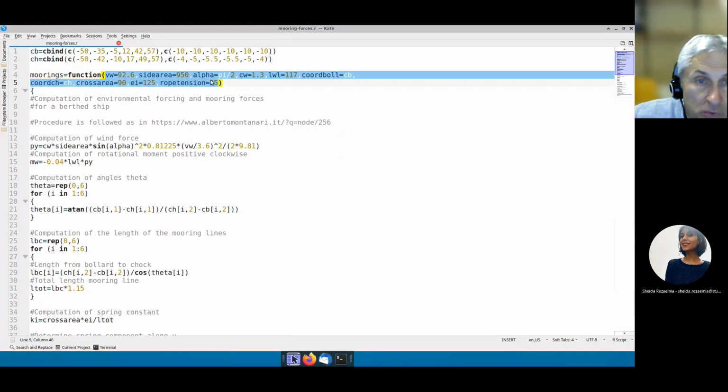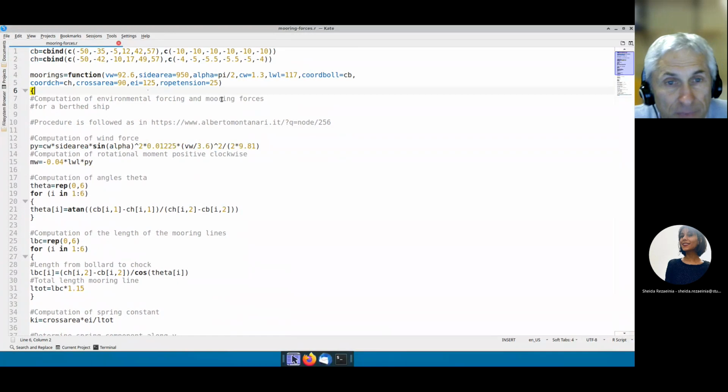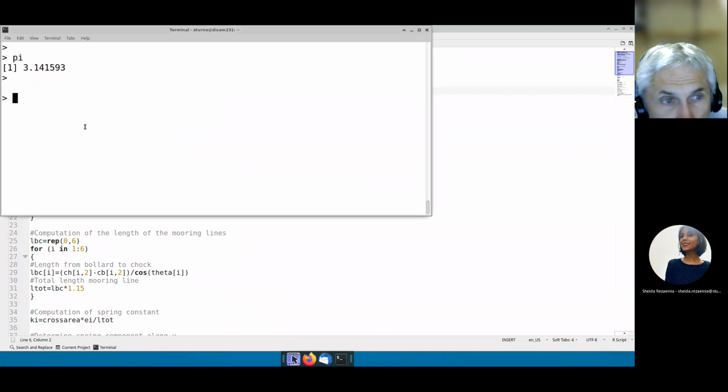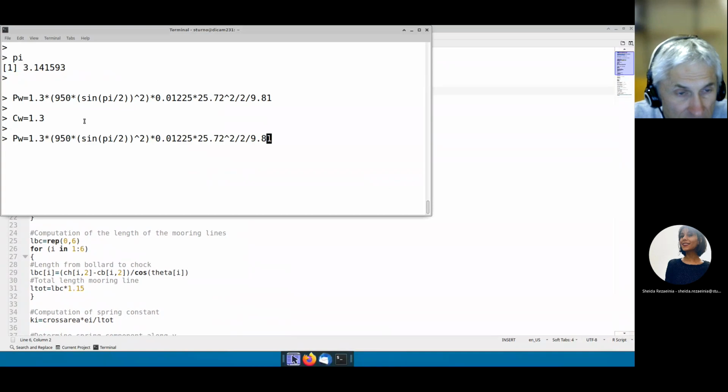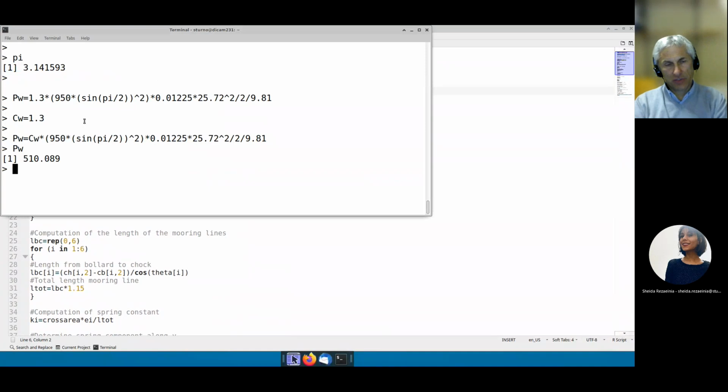Okay. I just wanted to say that I could come to the same conclusion if, into R, instead of computing this function, I am recalling it. I could have defined all the variables like CW equal 1.3, and then I could rewrite the same equation by writing here CW. Okay. So this is what is proposed in my proposed R file.